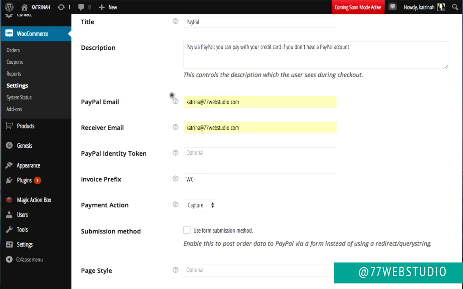Also to note, here we have these question marks, so when you hover over each one of them, you'll get a tooltip that will tell you exactly what each of these different settings will do.